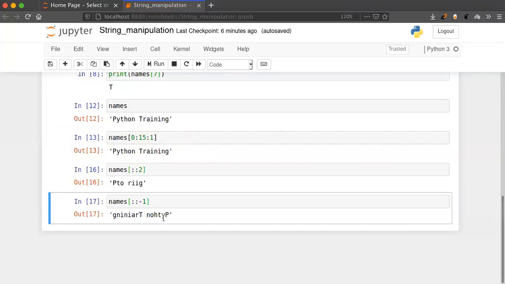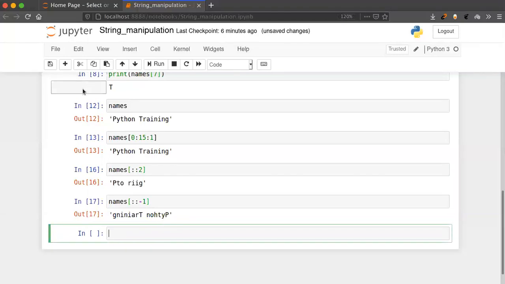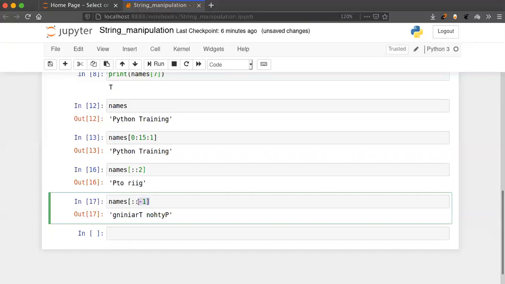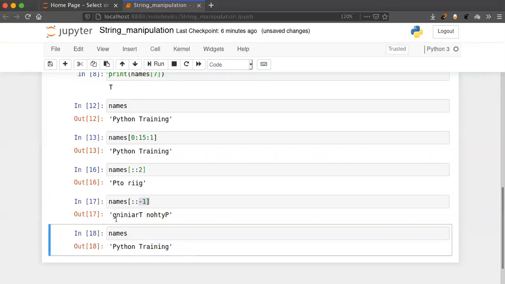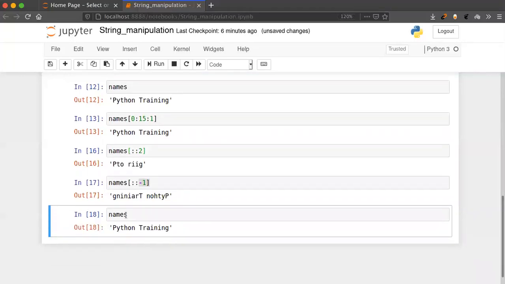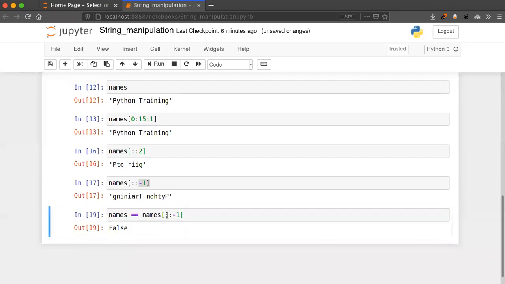Let me explain it. I have printed from starting 0 to 15, and the difference I have used is -1. That's why you get your string in reverse. Just look at the difference. Sometimes if you would like to check whether your string is a palindrome or not, you can put both things this way. You will get the result as true or false. If your string is not a palindrome, you will get false. If your string is a palindrome, then you will get true.